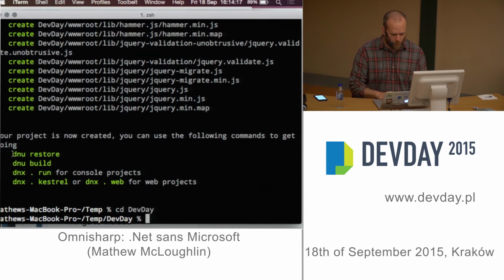Now it says here you need to run a command, dnu restore. People know what dnu is? So with this new vNext project, and the whole idea that Microsoft's moving cross-platform, which is great, they've brought out a series of command line tools that are great for interacting with your project. dnu is for managing NuGet packages. So let's run dnu restore.